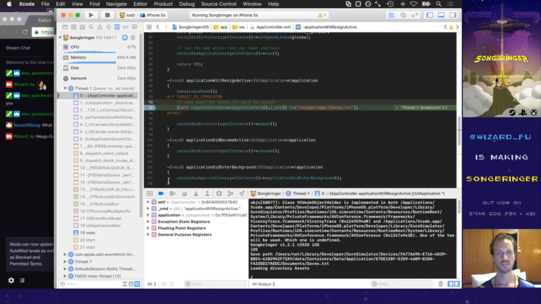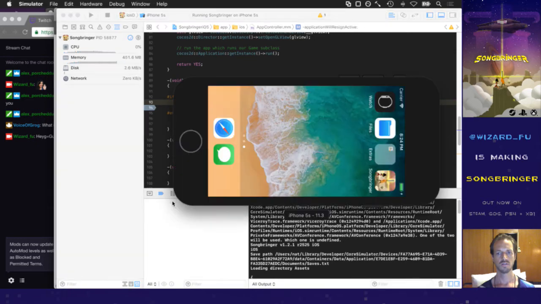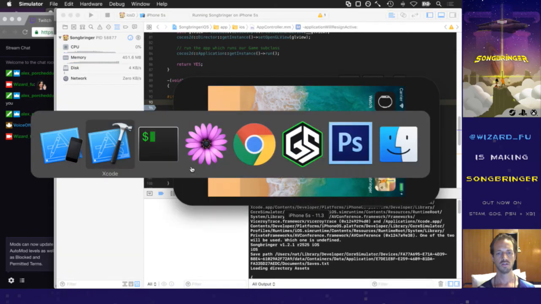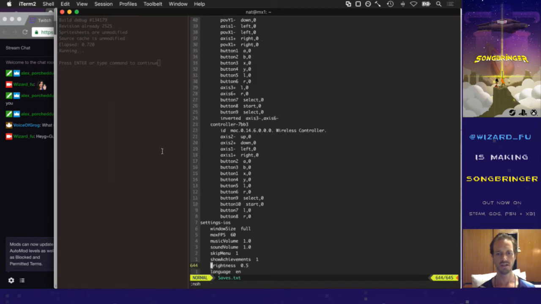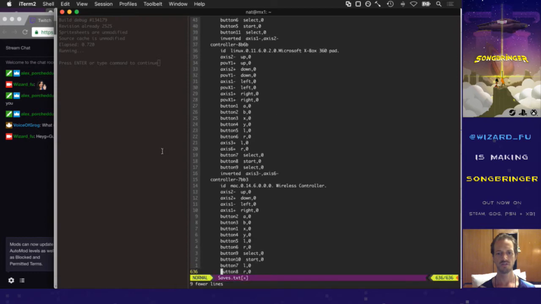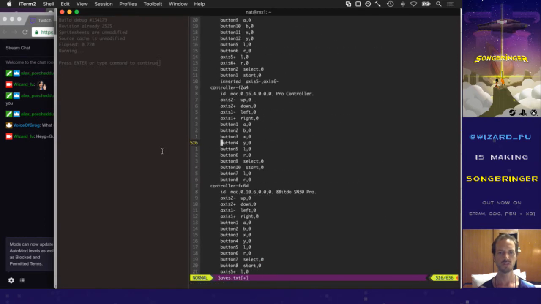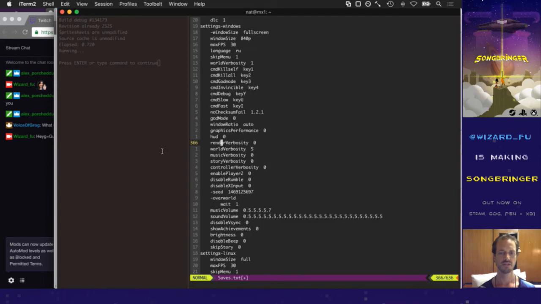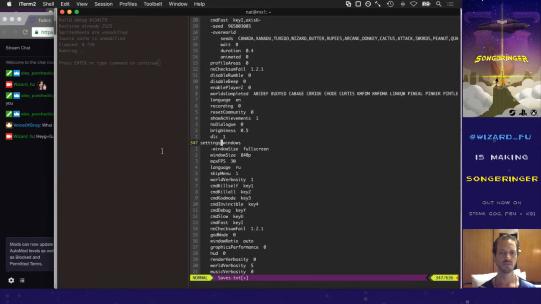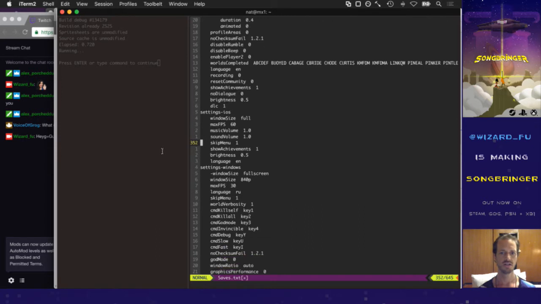So let's allow that to run, and let's check our saves. Yeah, nice. Our saves.txt got this settings.ios in here. Sweet. So let's organize this a bit. Let's put this back in our settings sections, put that after there.